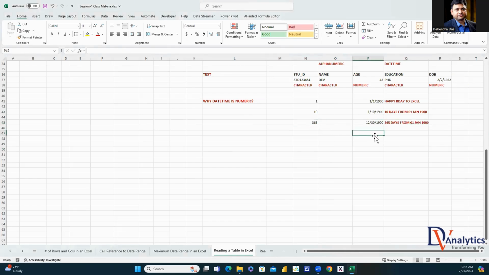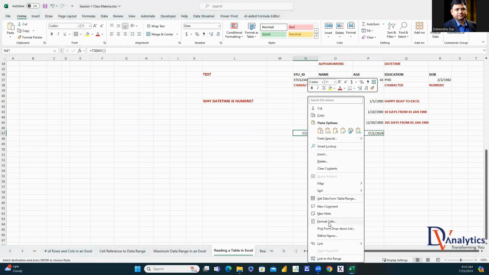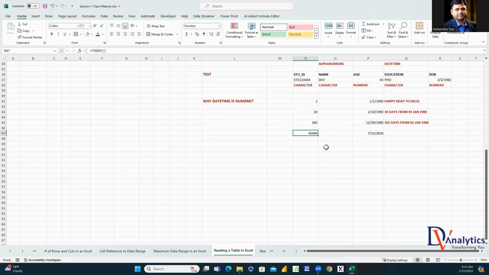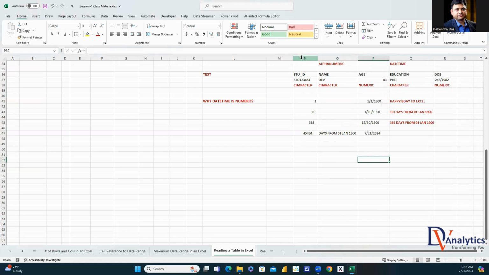Now let's say today's date. What do you write in Excel? There's a function called equal sign, today bracket start and close. Now the same today's date, if you keep it here and you right click on this, do a format cell to make it to a number format. What it is giving you? It is giving you 45,494 days from 1st Jan 1900. Yes or no? Are you getting this, guys?